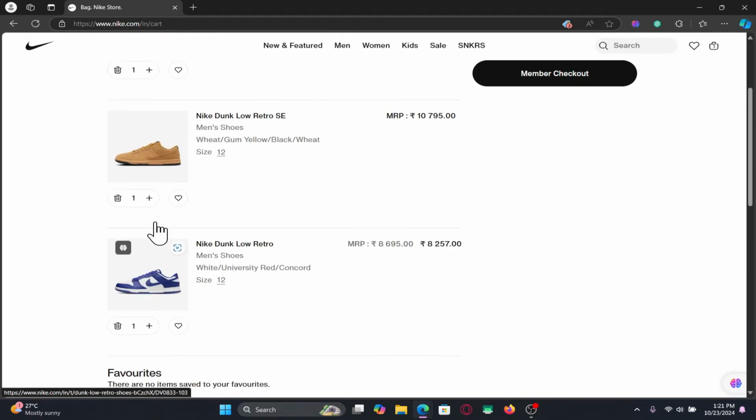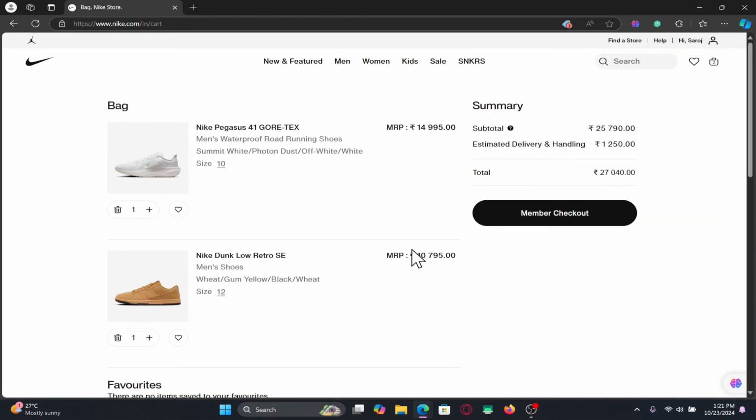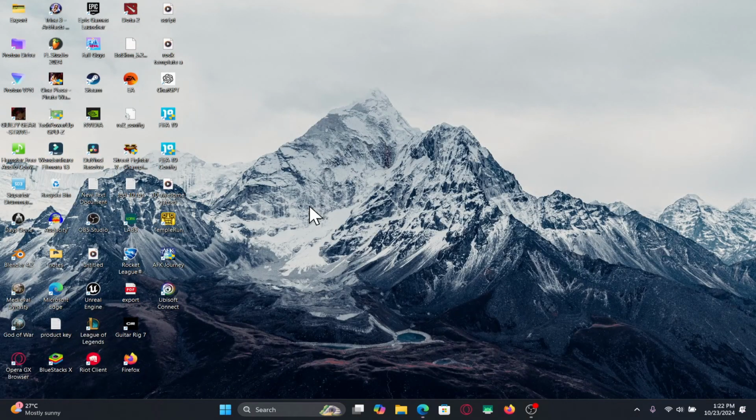After removing all of the products that you wish to remove from your bag, you can proceed forward with checking out, or you may add other products into your bag if you wish. And there you have it. That is how easy it is to remove items from your bag on your Nike account.